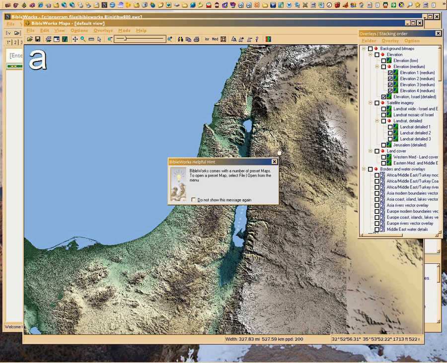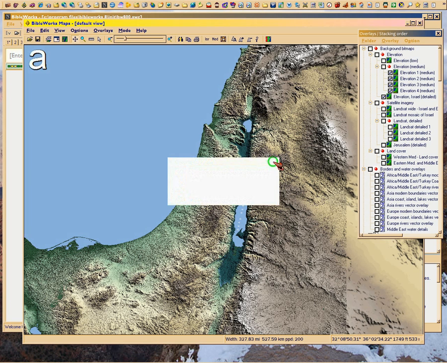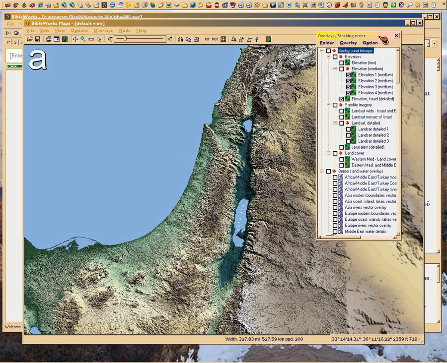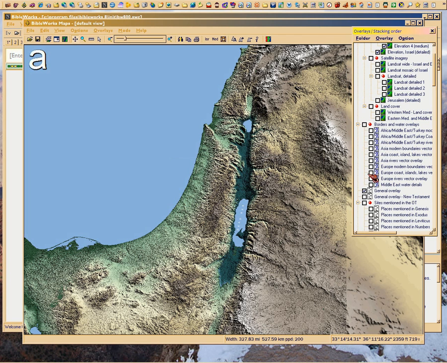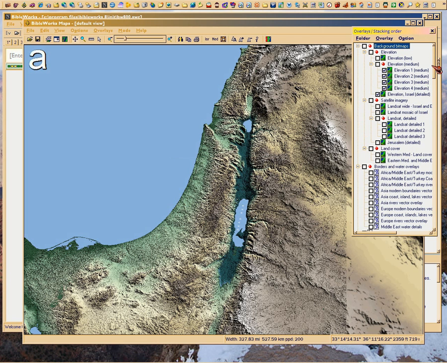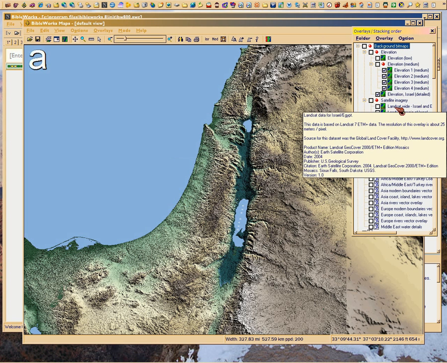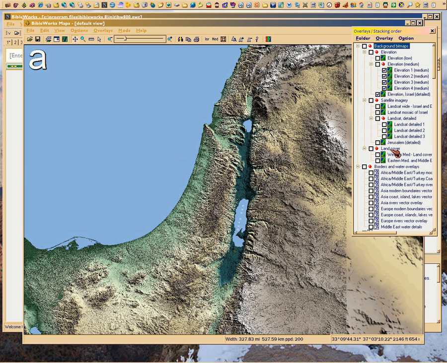Okay, this is the BibleWorks map module, and when you first open it, you see this little helpful hint, which you can click on the box so you don't see it again. Okay, these are your background maps, I guess, and then here are your presets. It's kind of pretty. As you can see, this is Israel. And you can select whether you want satellite, Landsat, land cover, Africa, Middle East.